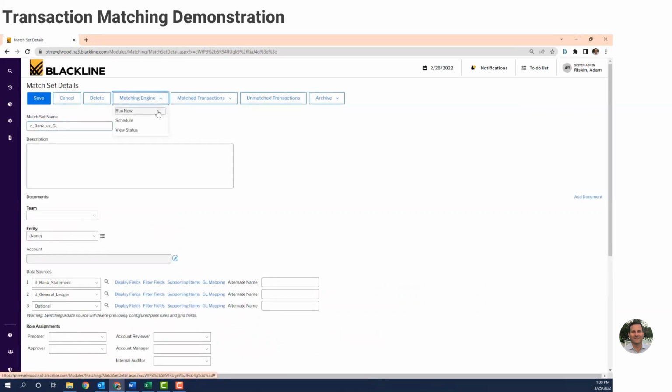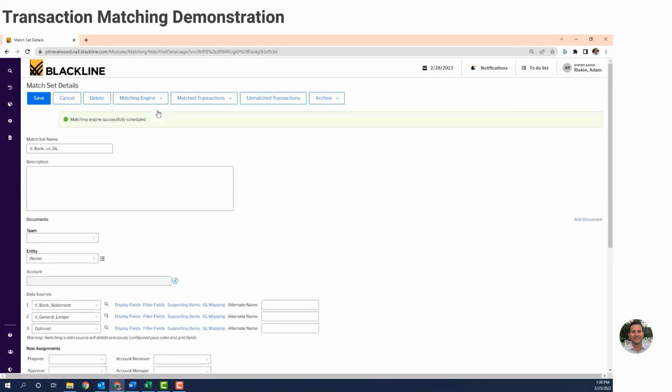This Run Now button triggers the system to match the files. It takes less than a minute for the system to do it. Now, equate this to how you may be doing this today in Excel. You're pulling up both Excel files, one on one screen and one on your other screen.